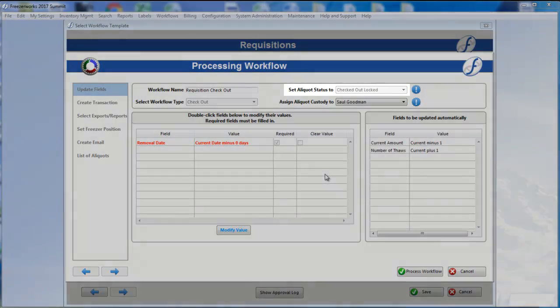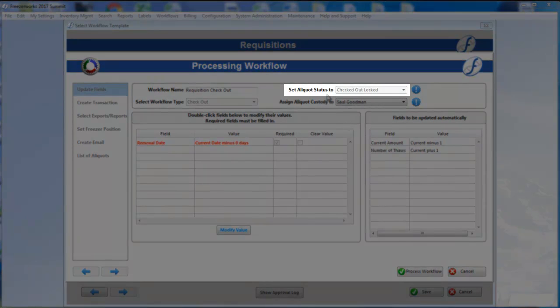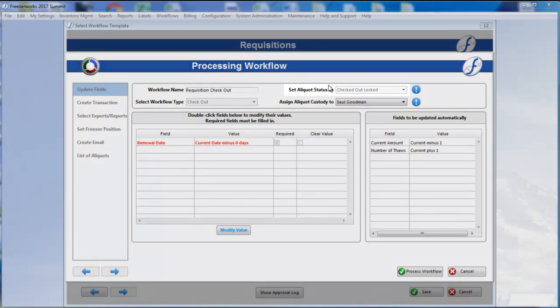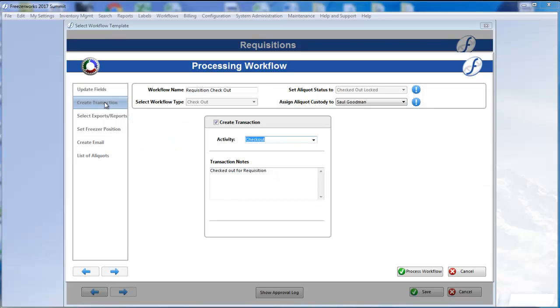First thing you should pay attention to is the aliquot status dropdown. It's not editable, but you should make sure that the aliquots will be given the correct statuses after processing. Now, this workflow has no required tasks, as there are no red asterisks on the left. Still, we should look through the pages available and confirm that the information is correct.